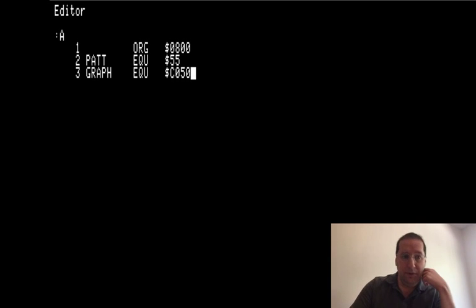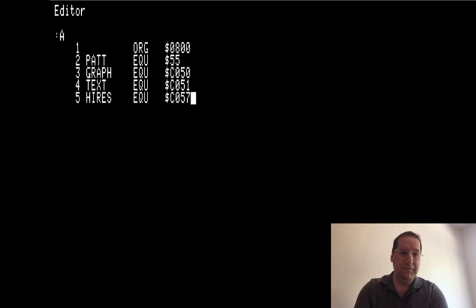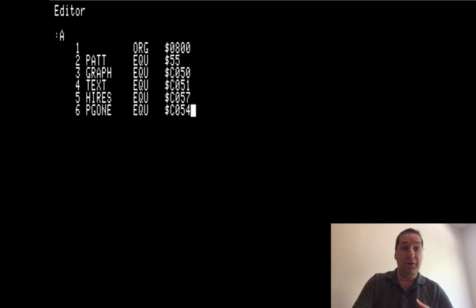So this thing where I'm setting graph to C050, this is interesting. A lot of the hardware functions on the Apple II were controlled by what we call soft switches. A soft switch is just a value where if you read or write to it, it'll have some effect. And early in the Apple II's life, most of these soft switches worked if you read from them. And if you think about that, that's really unintuitive, that you're going to read a value from memory and it's going to have this potentially massive side effect.